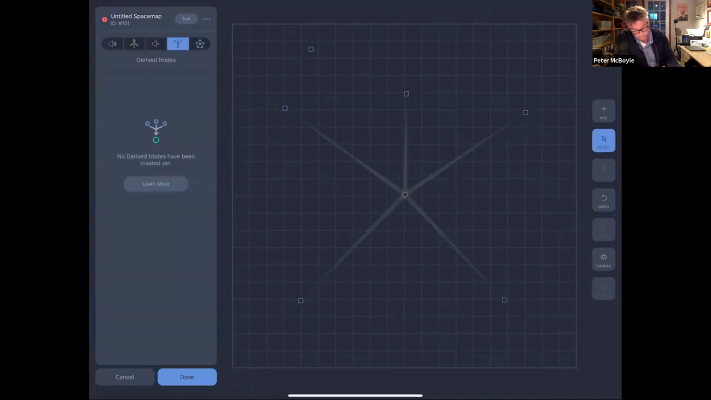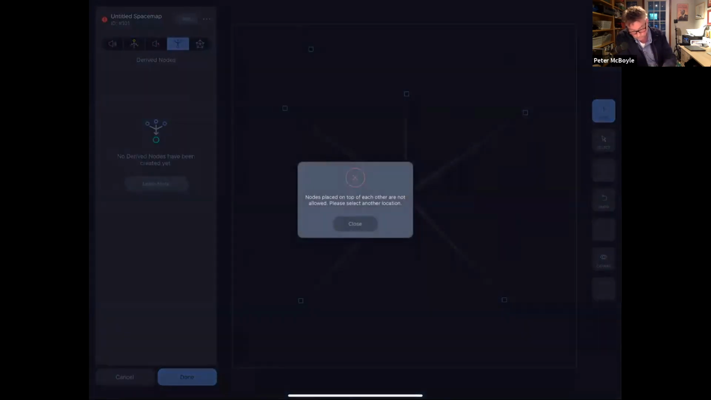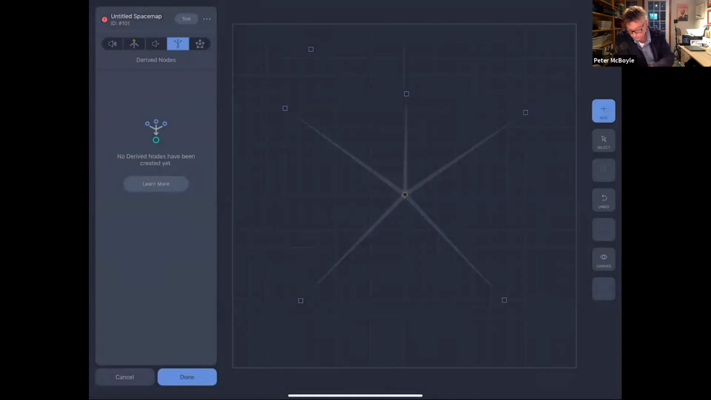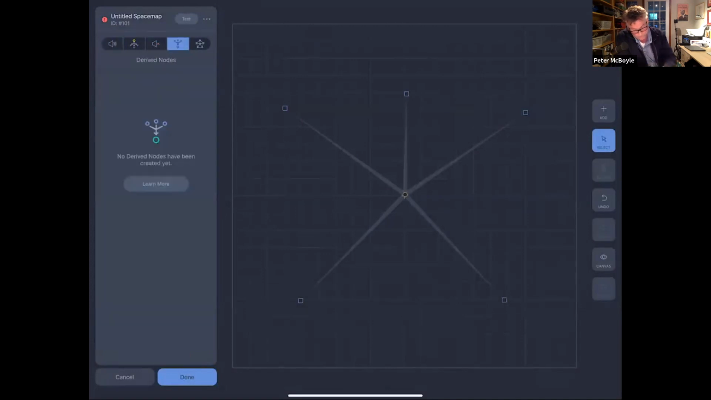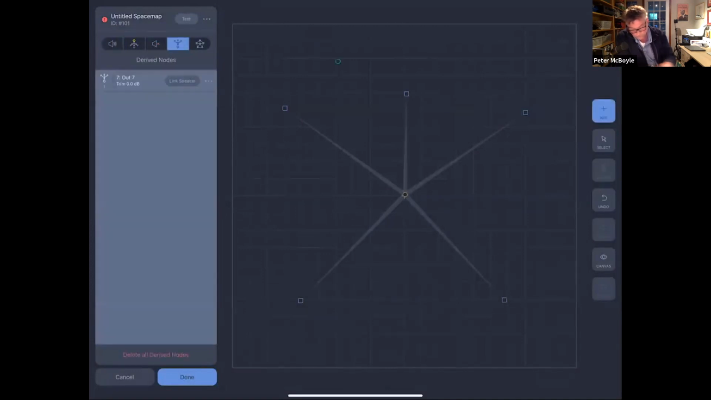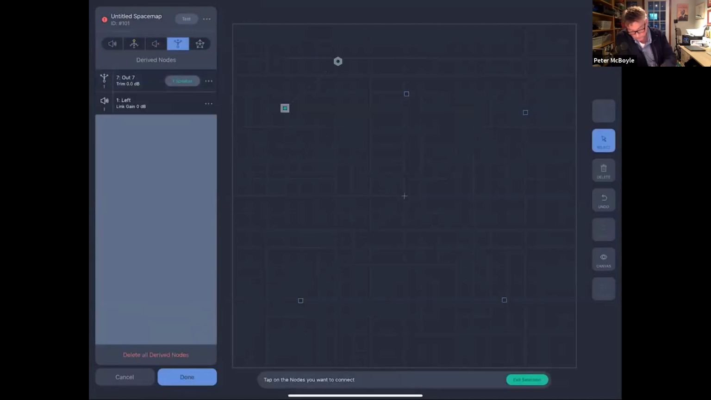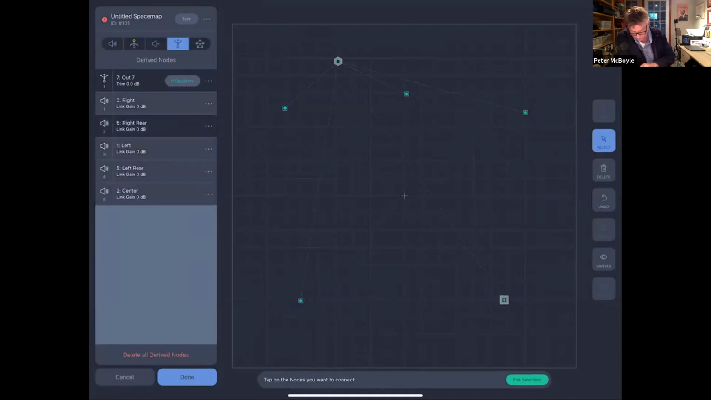I'm going to skip silence nodes for a second. Derived nodes, we want this sub to be a derived node. Oh, actually, I did this wrong. I apologize. I should delete that. We add that. It's a derived node now, and now we get to choose what we're linking it with. It's a subwoofer, so we're going to link it with all of them. And I'm happy with that.